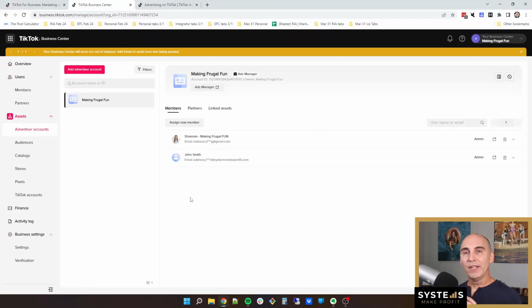Okay, once you have created your advertiser account, you should have a page like this when you click on Advertiser Accounts. If you have multiple advertiser accounts, they'll be listed here on the left. When you click on one of those, you'll have this option to open up Ad Manager. I want to open up that.